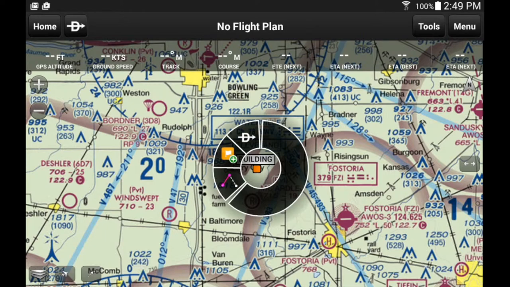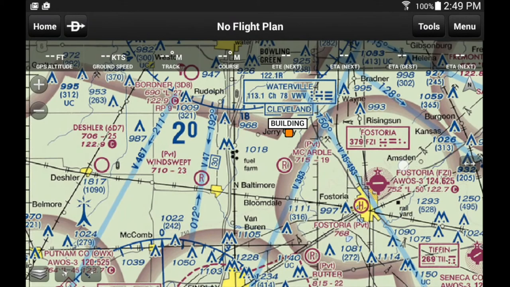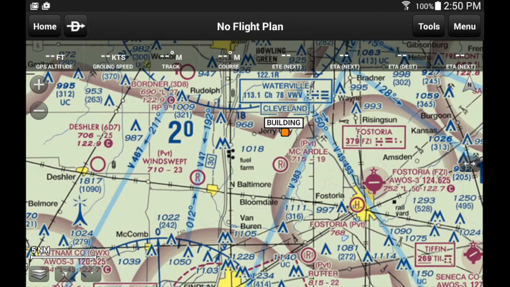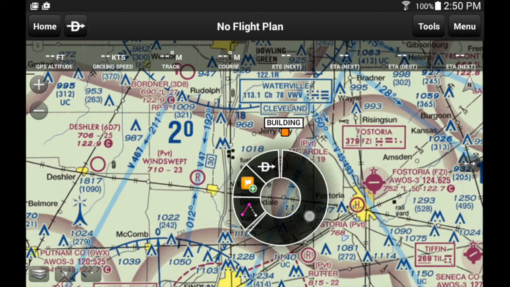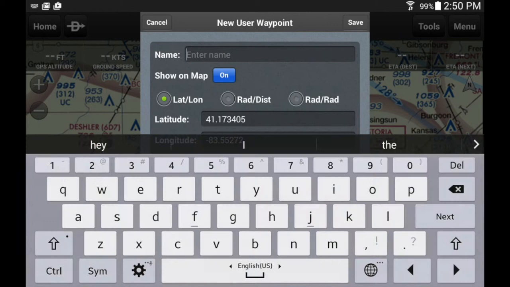Another thing about waypoints is that you can tap anywhere on the map and create a waypoint. Let's say I want to create a waypoint over this small city here. I have to center the radial menu on it to be accurate and tap the waypoint icon and enter a name like city and save. And here I have another waypoint created.